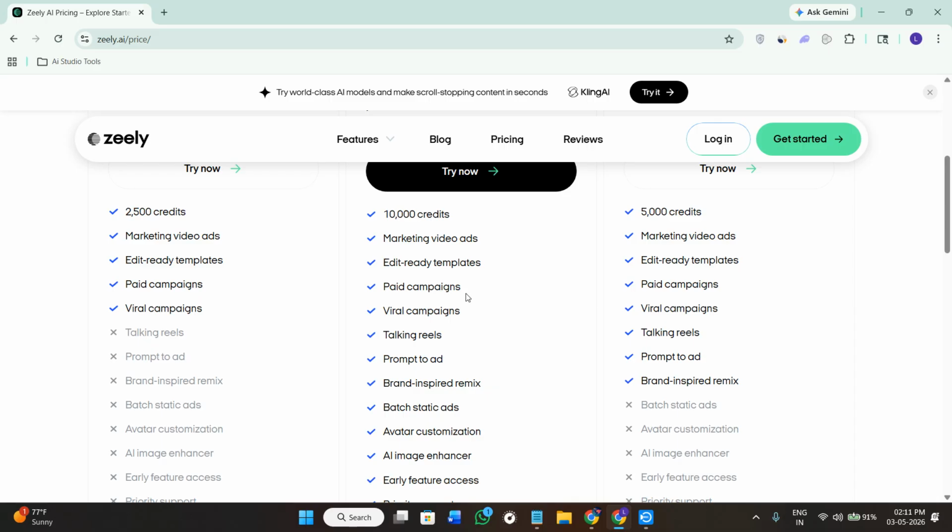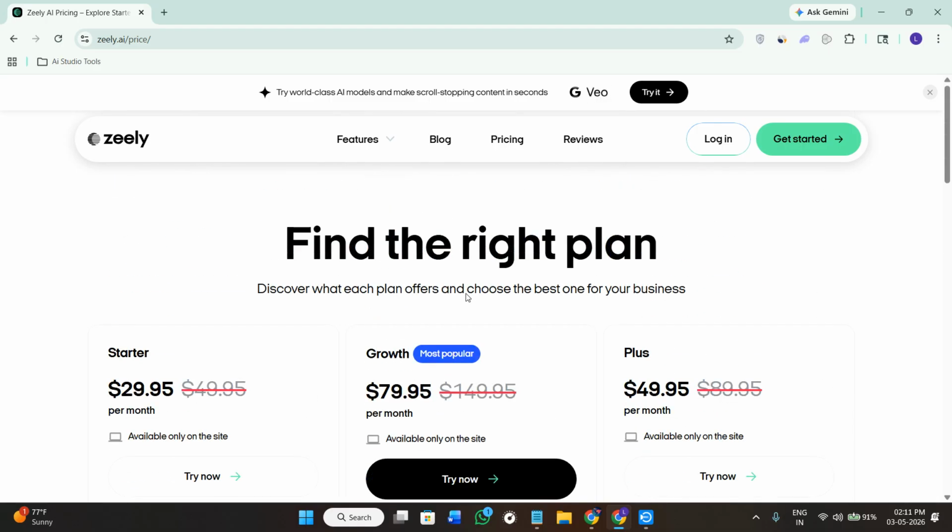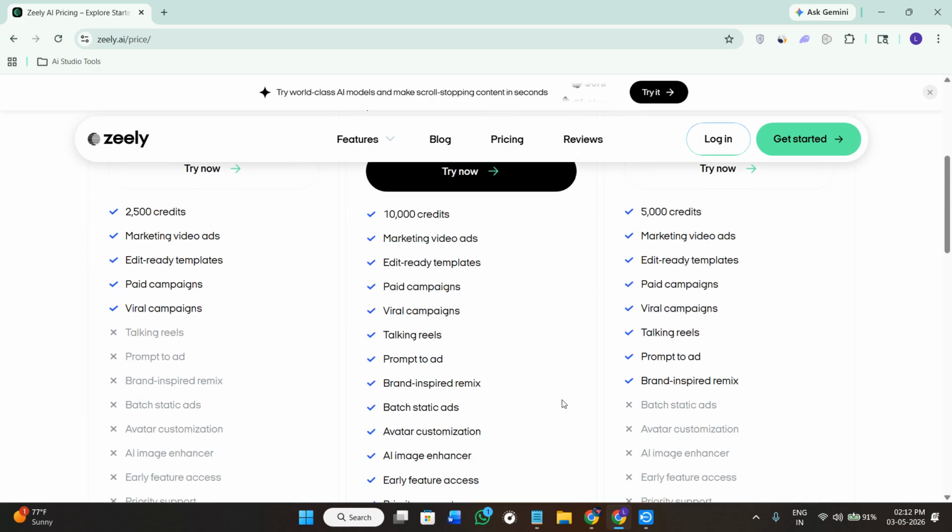So the real question here is, is Zeely AI worth it in 2026? If you are a small business owner looking for quick AI powered ad creation without hiring expensive agencies, then absolutely it is worth it. But you should carefully review pricing tiers and the subscription policies before committing.